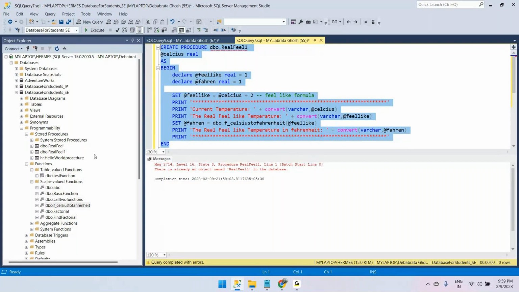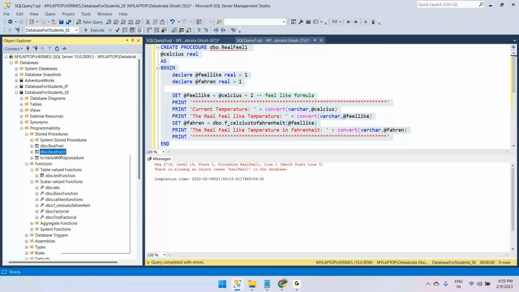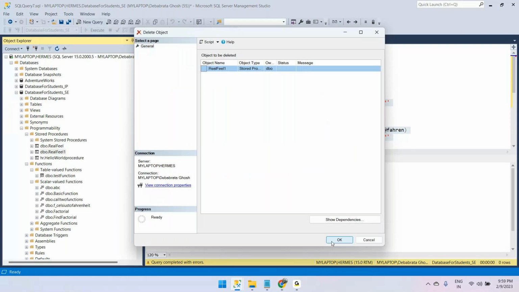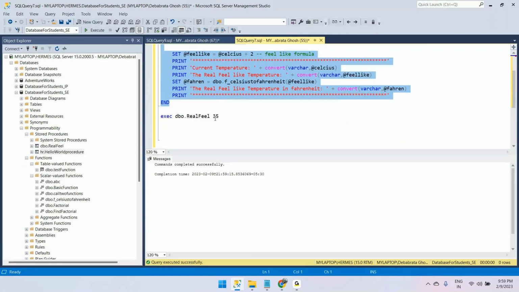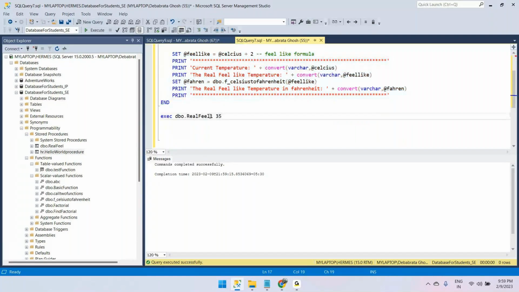Already a database real feel like 1. Let's draw it. Done. Now let's call the procedure. So exec procedure name 35 is the current temperature in Celsius.